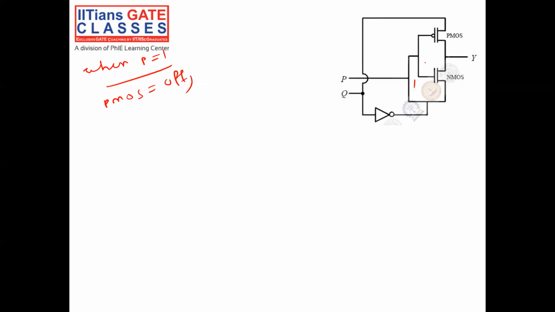When P is equal to 1, what is NMOS? NMOS is on, right? So when NMOS is on, what is Y? Y is nothing but here is Q bar. Whatever this is Q, this is Q bar. When NMOS is on, whatever is at the source will go to the output. So my output will be equal to Q bar. So when PMOS is off, NMOS is on. On means it behaves almost like a short circuit, so whatever is in the source goes to the output, which is Q bar.